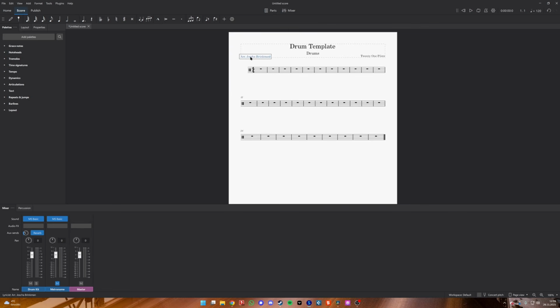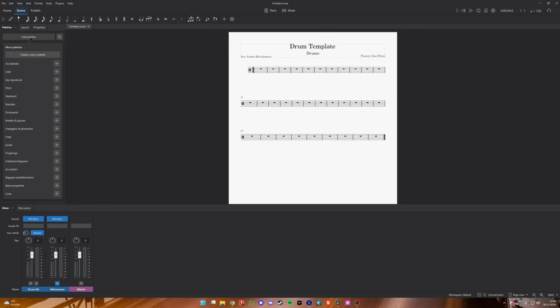The next thing we're going to configure are the palettes. On the left side of the program, there is a list of palettes. You can hide all palettes we don't need for drums. To hide a palette, click the three dots and click Hide Palette. To add a palette, click the button on the top and add the ones you need.